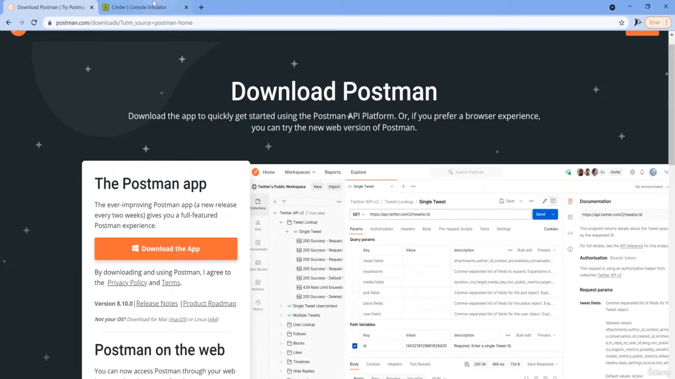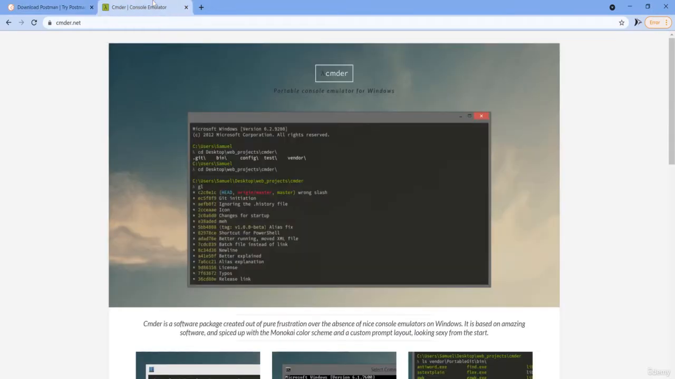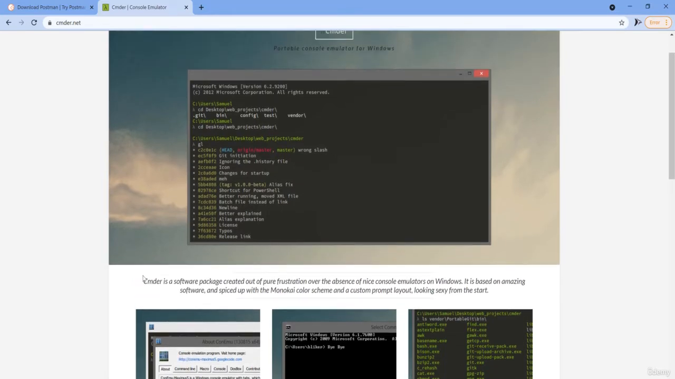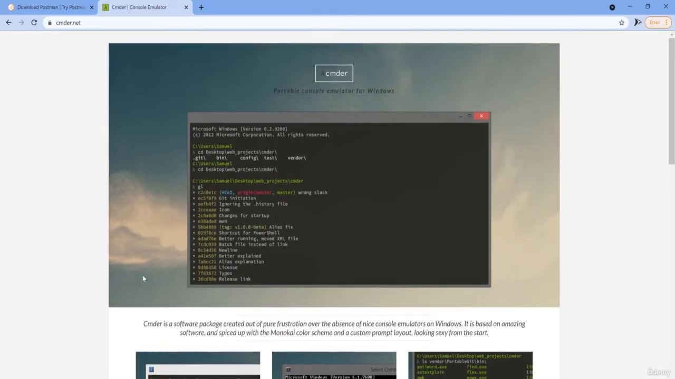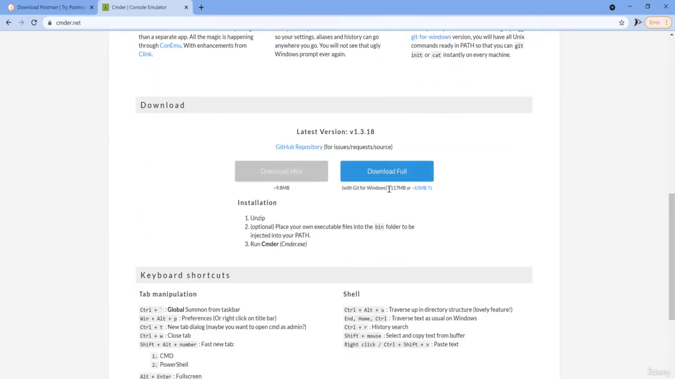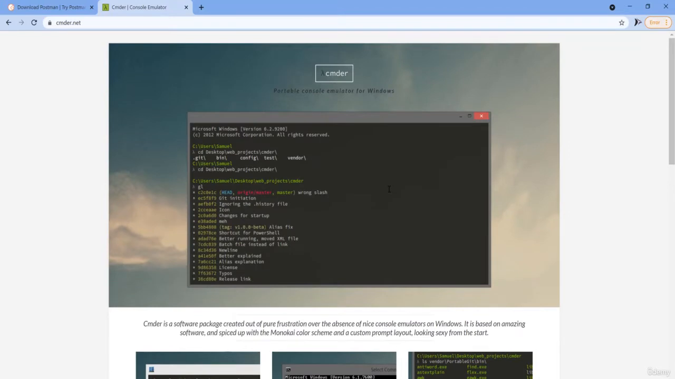And if you're using Windows, sometimes you need to have a good console emulator, and one of them is Commander. So make sure that you have it. Come to commander.net, and this is a software package created out of pure frustration at the lack of a nice console emulator for Windows. It's optional, but you can come here, download it and install it. It's one of the best console emulators for Windows, with all the features of Linux distributions, which is nice to have on Windows.